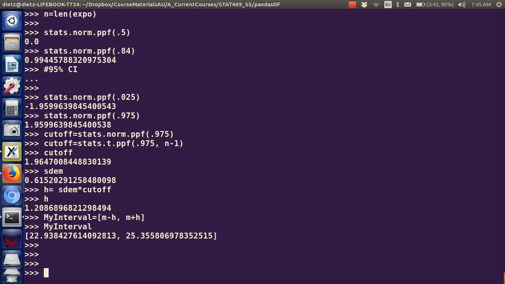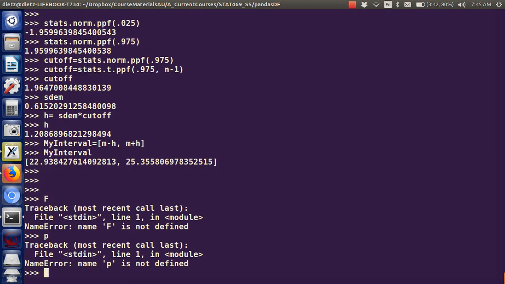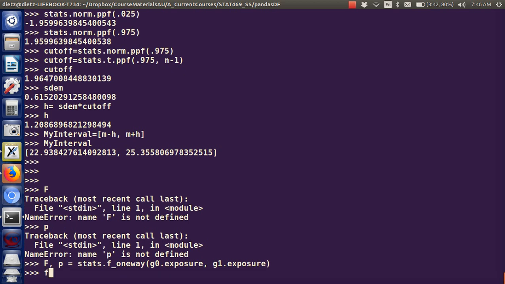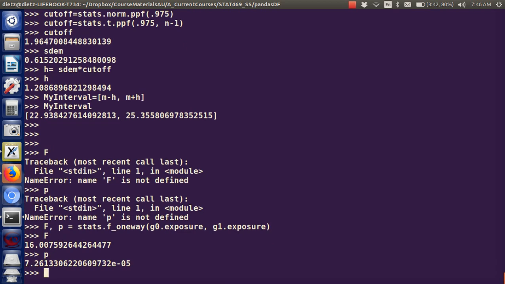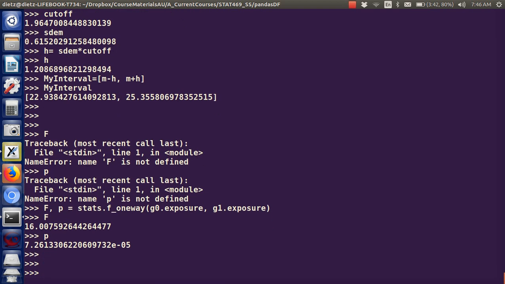Okay, just a couple more things. ANOVA is painless enough. We have enough stuff going on here. So we're going to use F and P to hold the results of our ANOVA calculations. I'm going to see how different males and females are in exposure, and I don't really care about F. That's my F statistic, but P is the p-value, and that's the one I care about. It's very, very small, so I can conclude that this is a significant difference.